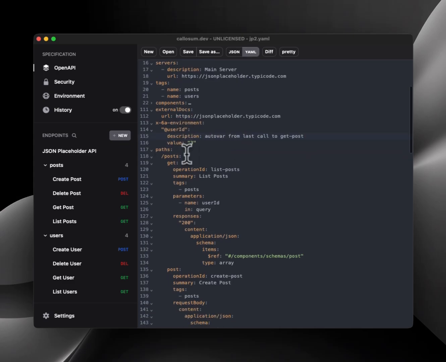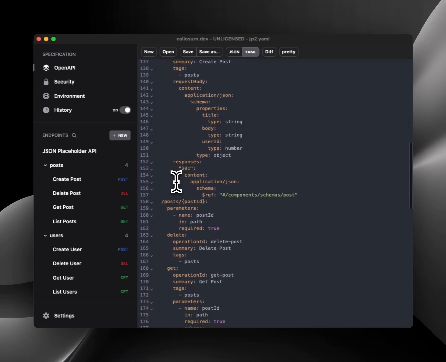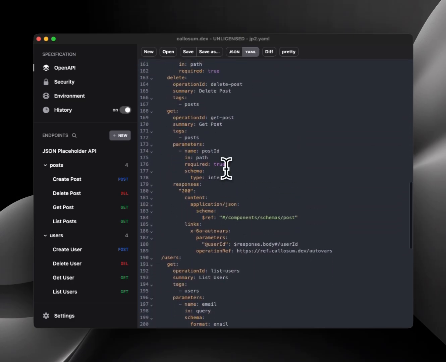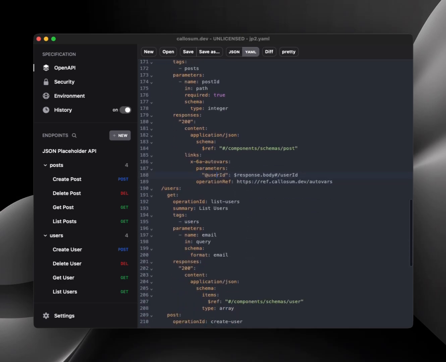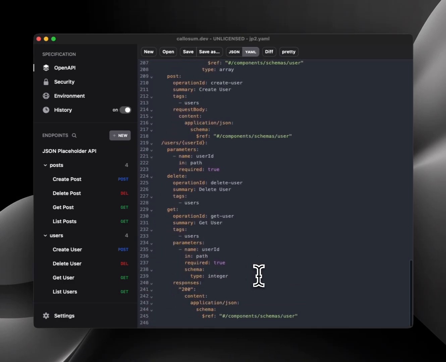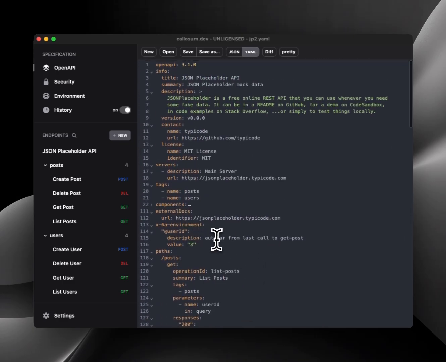So that's the environment. If we keep scrolling down here, we will see our AutoVar as well. In this case, we have our get post endpoint, and we can see that the AutoVar for that user ID from the response body gets mapped directly to that user ID environment variable. And this is, again, stored directly in the OpenAPI. And in this case, this is a link object, which you're welcome to look at the spec and learn more about this specific feature. So that's AutoVars and environment variables.